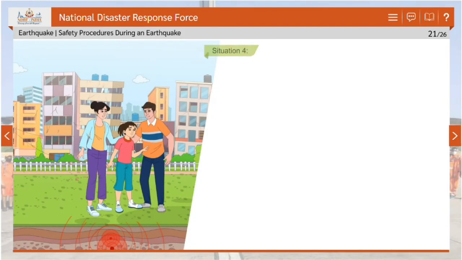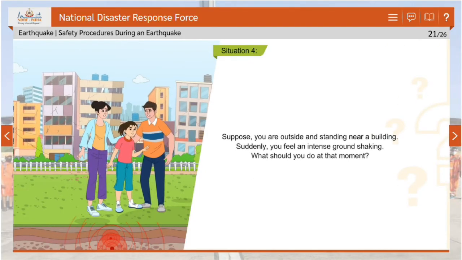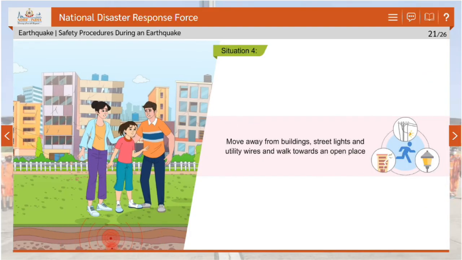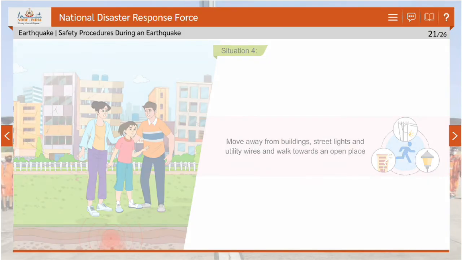Now, consider the fourth situation when you are outdoors. Suppose you are outside and standing near a building. Suddenly, you feel an intense ground shaking. What should you do at that moment? First, you should move away from buildings, street lights and utility wires and walk towards an open place.